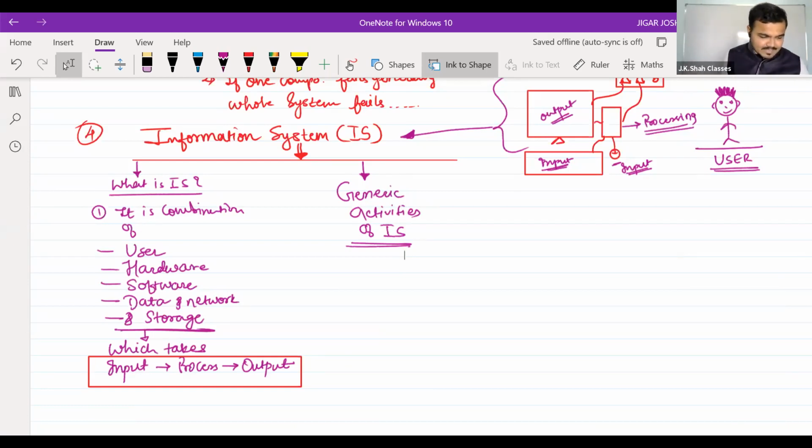Sir, there are many general activities which are performed by this device. Yes, there are many generic activities, my dear students, which are performed by IS.